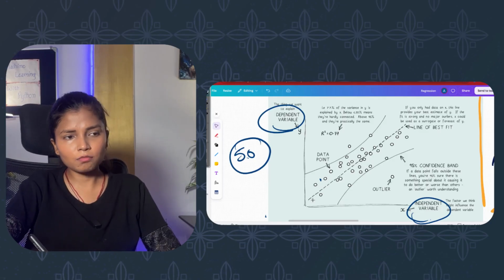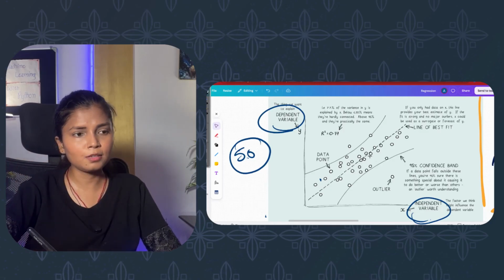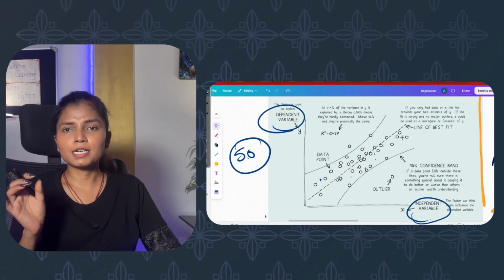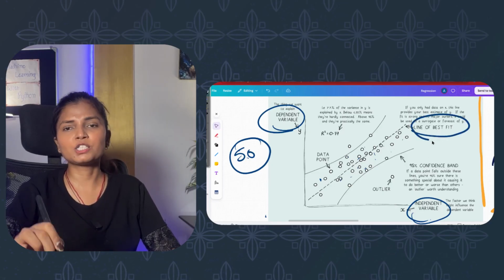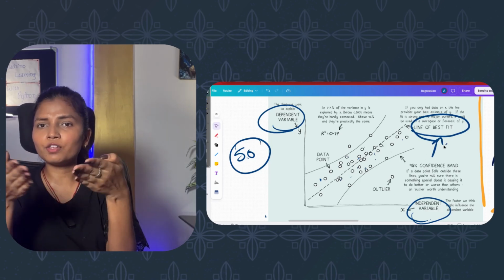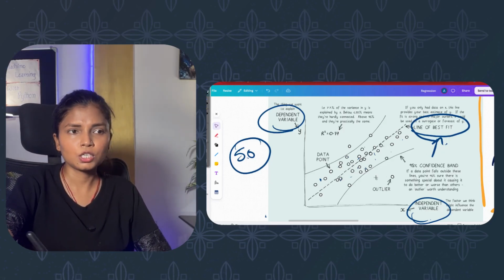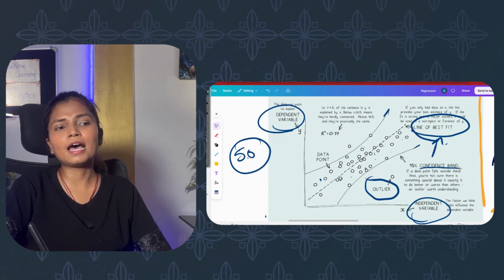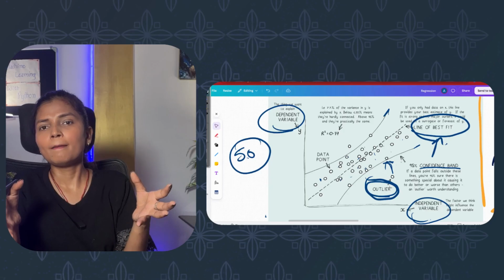For 50 observations I am going to plot a scatter plot. A scatter plot is a dot-dot-dot structure which you will get on your screen with the x axis and y axis, and these all are the points. Now linear regression tries to find the line of best fit. Let's say majorly your data is in this range. Any data which is out of this range, which we call the confidence band, will be considered an outlier. Outliers are those values which are out of the band.